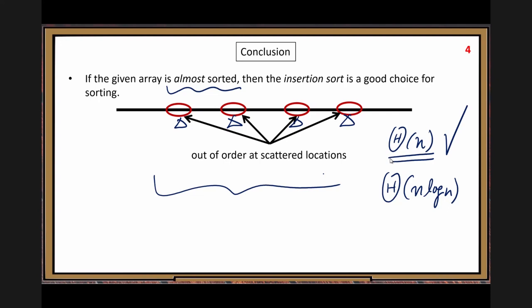Alright. So that's what you need to know after you learn the insertion sort. Okay, not too much. All right. Next, let me do some simple examples, but related to the insertion sort.